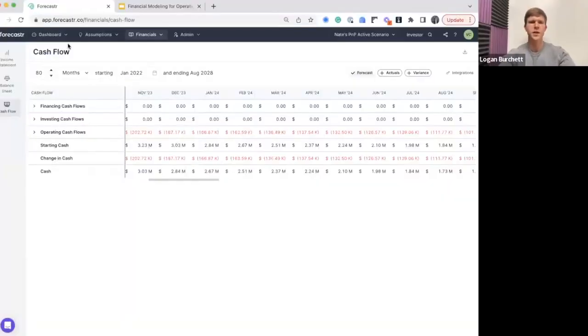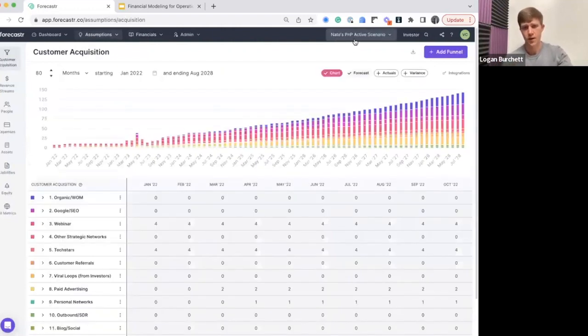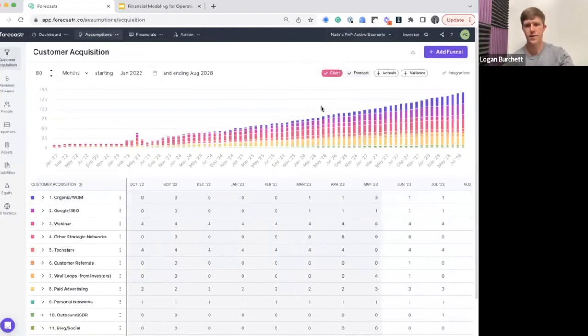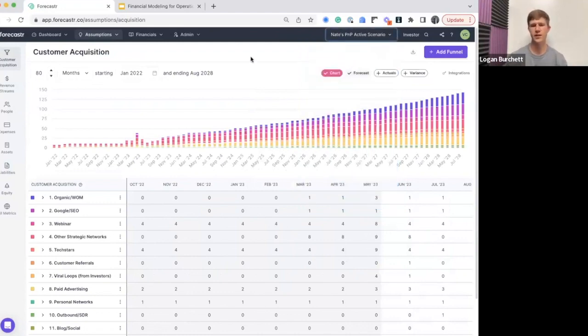So yeah, let me talk about that for a second. I'm actually going to open this back up to help answer that question. One thing you're going to notice, this is our active financial model. This is what me and my team use to run the business. There's a bunch of different scenarios in here. One is called the active scenario. One's the $4 million raise scenario. We actually just raised $4 million. We're in the middle of closing that right now. You can see we have an increased price scenario, a Q3 goal scenario. So we have a bunch of different scenarios.